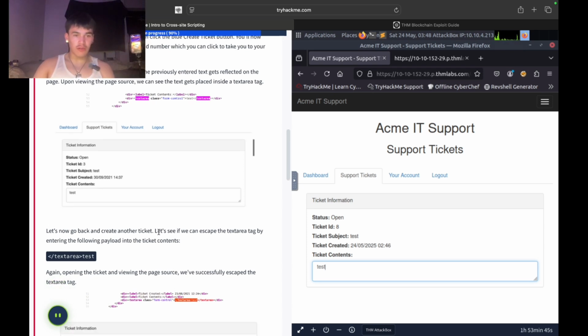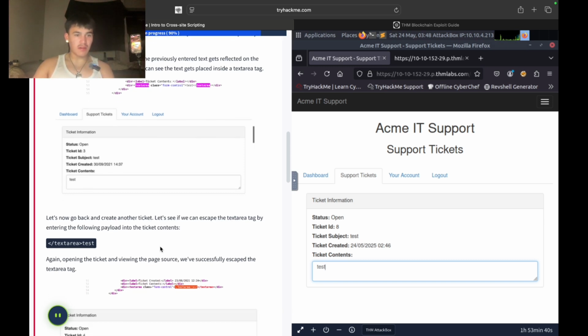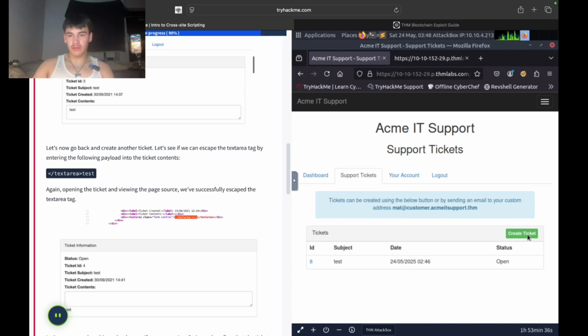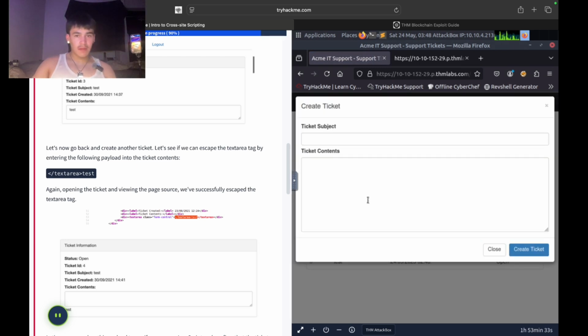Let's now go back and create another ticket. Let's see if we can escape the textarea tag by entering the following payload into the contents. Okay, support tickets, create ticket, test 2, and then we just copy this and see. And I'm not familiar with the textarea one, like I said earlier, so I would have to get ChatGPT if they weren't giving me the code right now.